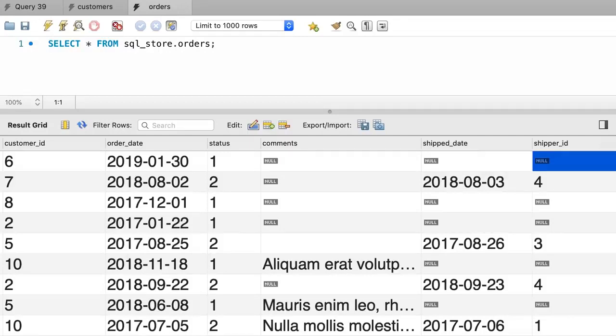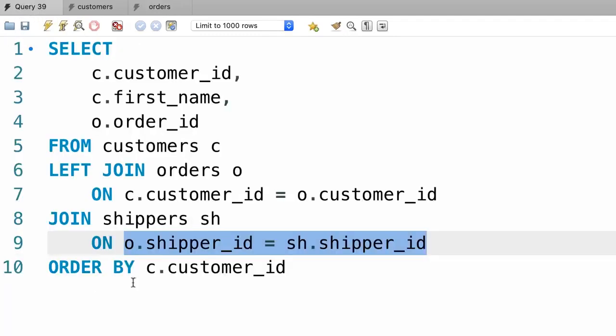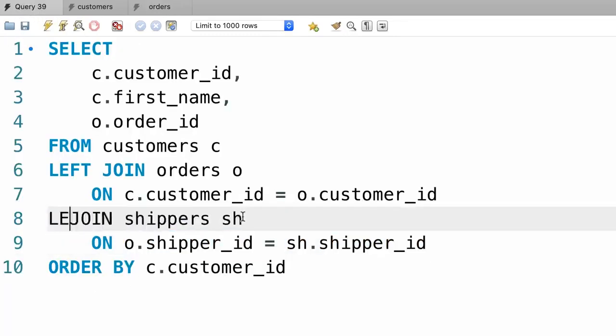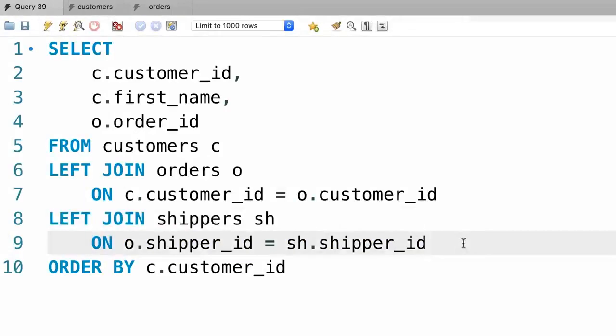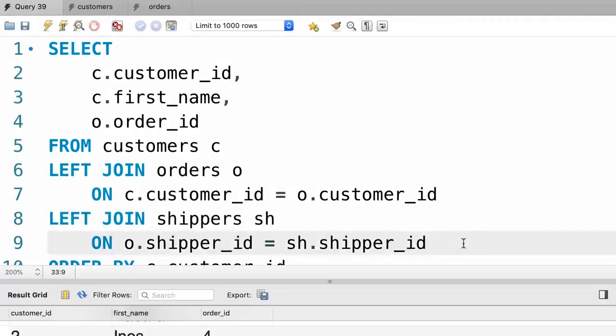So to solve this problem, we should use a left join. We want to make sure that all orders are returned, whether they have a shipper or not. So back to the query, we need to replace this inner join with a left join. So let's execute the query and see what happens. Now we should have quite a few more orders.